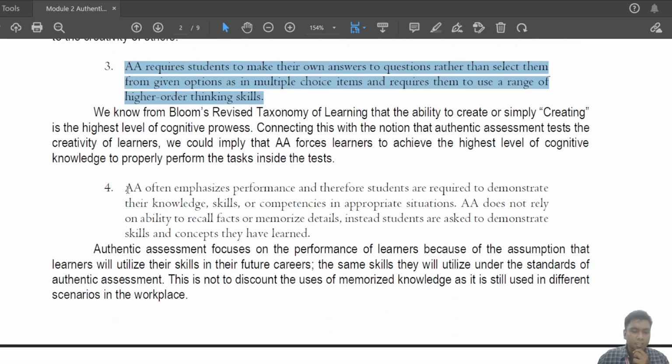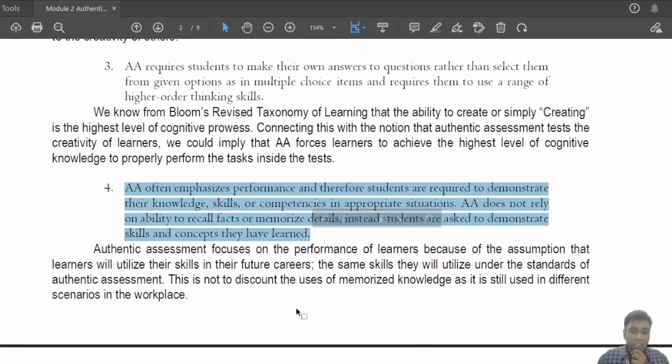Next, authentic assessment emphasizes performance and therefore students are required to demonstrate. It does not rely on the ability to recall facts. And again, it allows students to demonstrate the skills and concepts they have learned. So sinasabi lang niya dito na pag authentic assessment yung ginagamit mo, higher order thinking skills yan. Kailangan ipakita ng students mo.